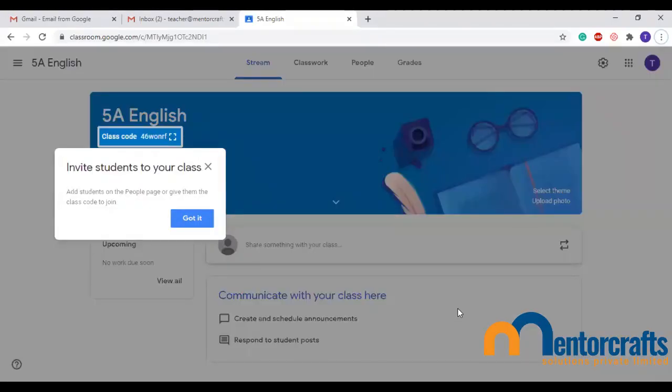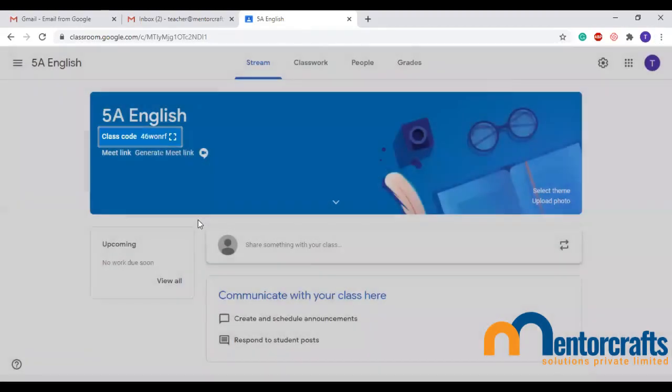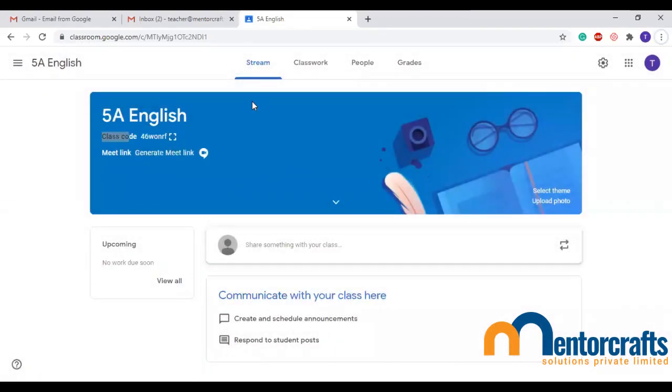Now you are inside your 5A English class you just created. Here you can see a couple of help notifications in the first login. Inside your classroom, you can see four tabs: Stream, Classwork, People, Grades. The Grades tab is not visible in the mobile application. And also you can see we are in the Stream tab now, where all the communications will be displayed. And this class gives you the class name, class code, and the Generate Meet link.